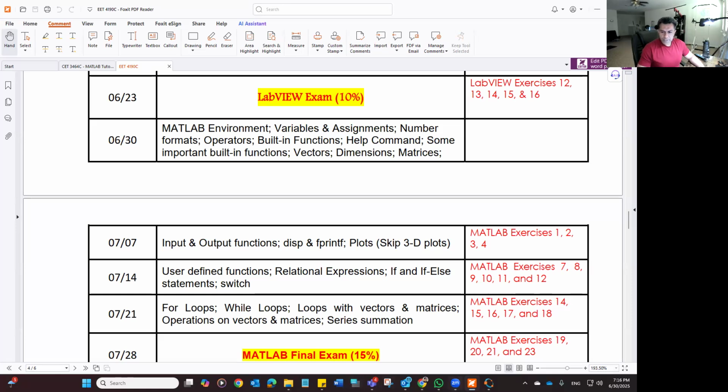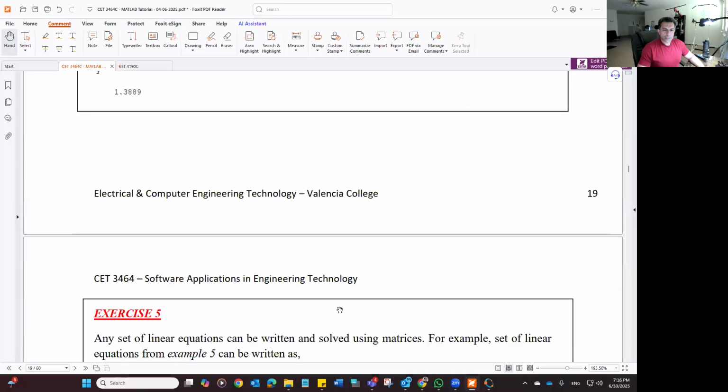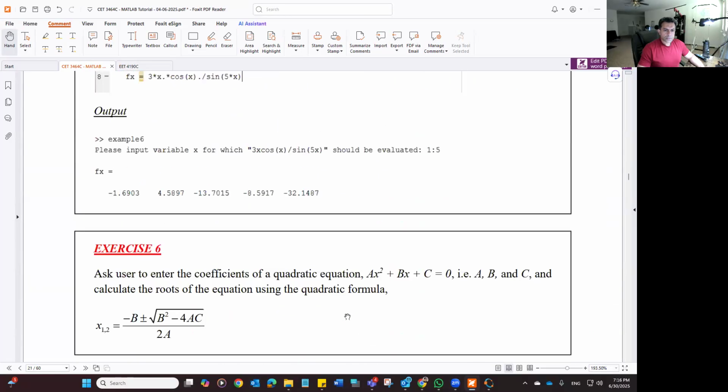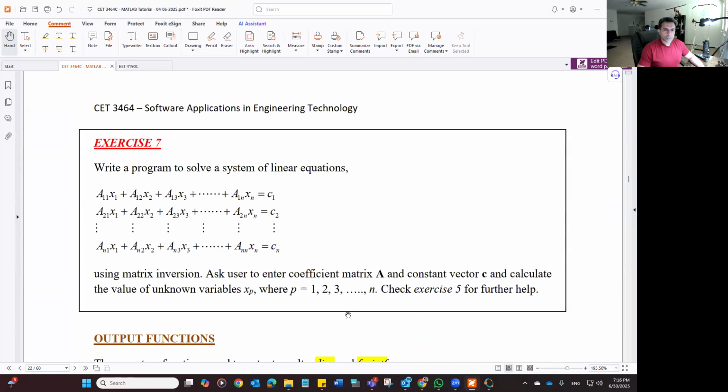Exercise 7, what is exercise 7? See exercise 5, 6. Okay, this is exercise 7.